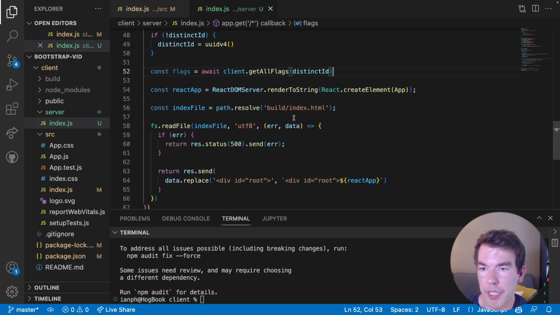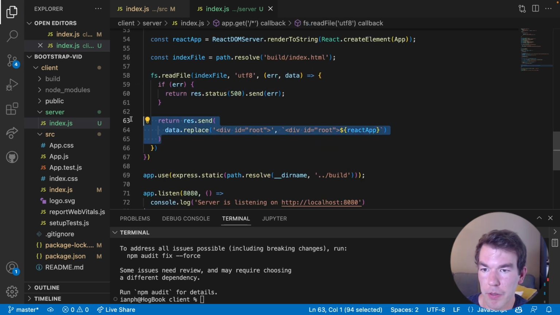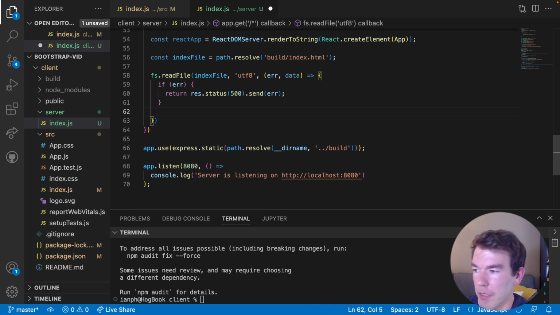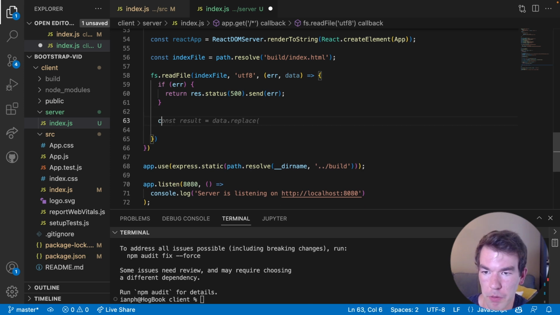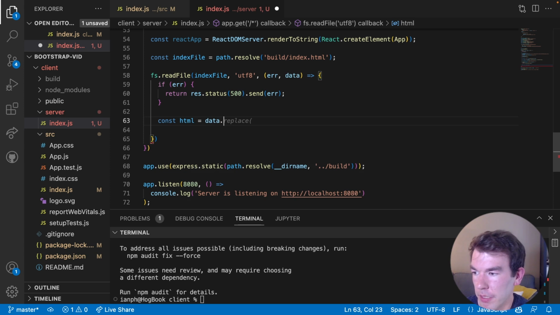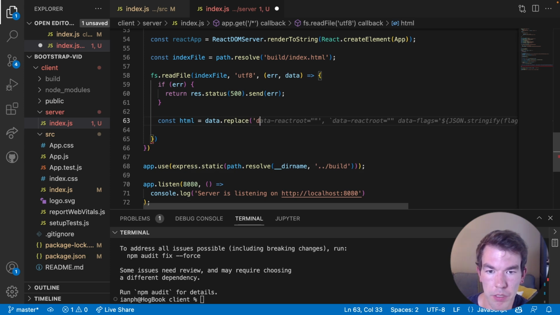And we'll go into our read file here, and we're going to delete this response. Instead, we are going to write some code here. So const HTML equals data.replace, and then we're going to have our root again here, our div root.